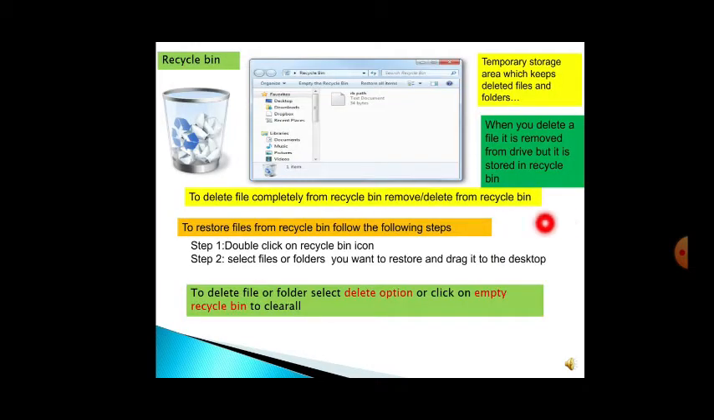Next is the recycle bin. You can see the recycle bin image here. This is the waste bin. It is used to delete files so that the files are only temporarily deleted. When files get temporarily deleted, they go to the recycle bin. Once you click on empty recycle bin, all the files inside the recycle bin will get deleted permanently. The recycle bin is the temporary storage area which keeps the deleted files from the folders.